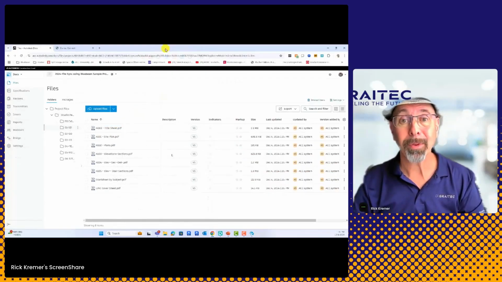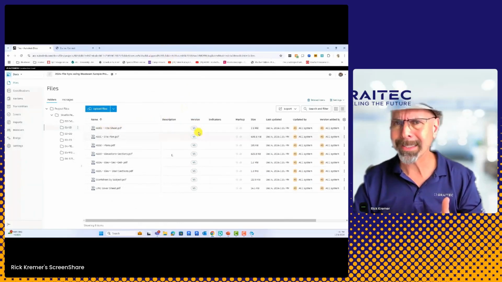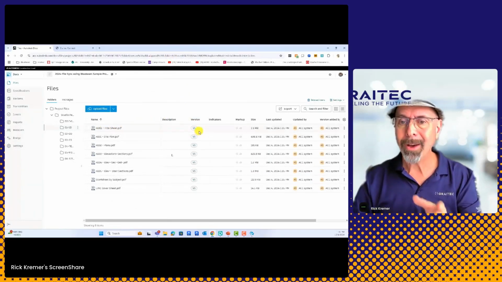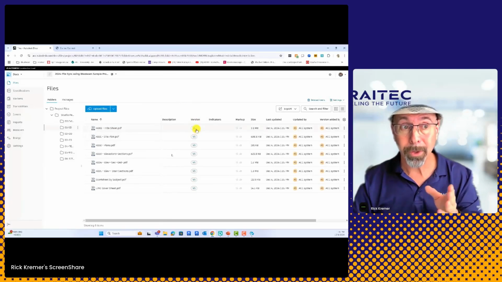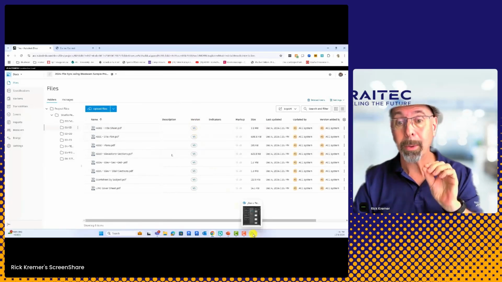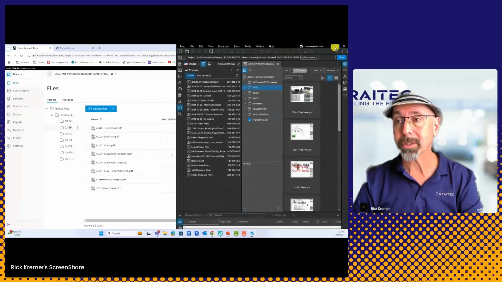And I can set this up to run daily, weekly, any customization that I want. In this case, I might want to run it overnight. Now, let's take a look at versioning. If you've used Autodesk Construction Cloud, you know how important this is to keep up with your versions.